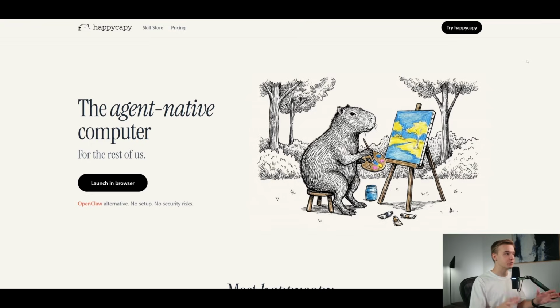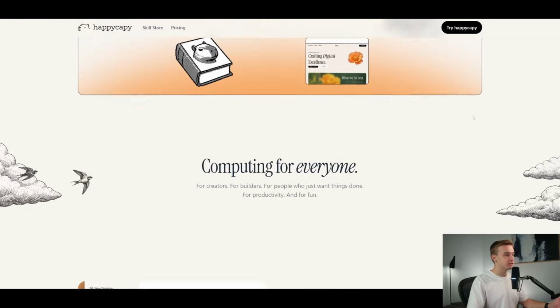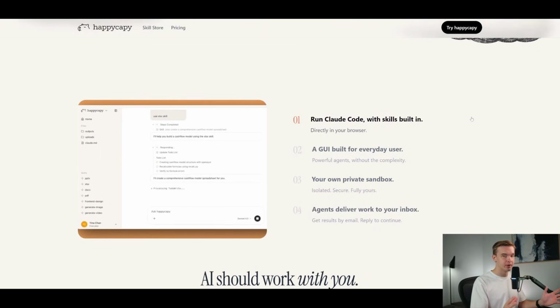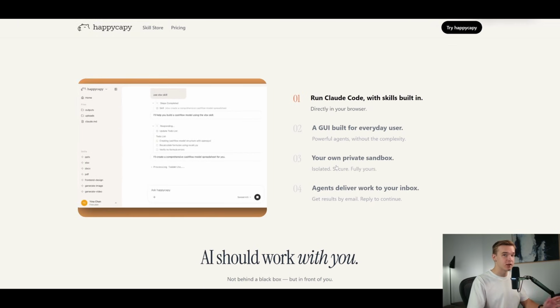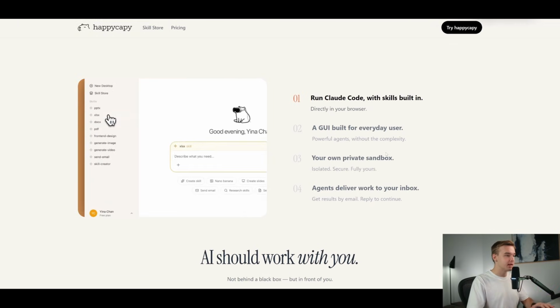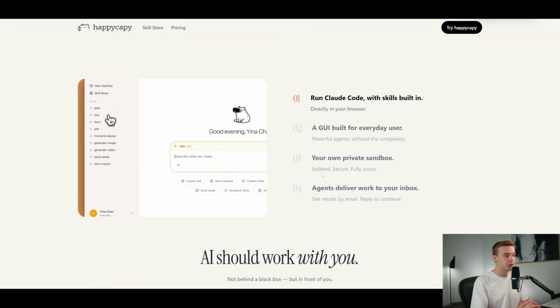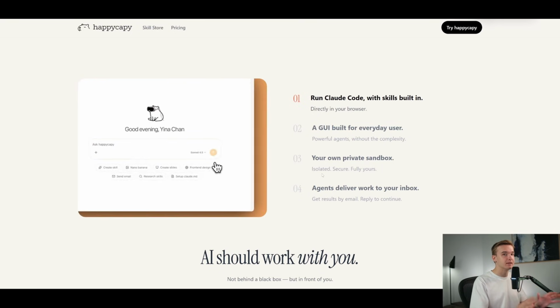So I'll just quickly scroll through the HappyCapy landing page right here. You can see it says the agent native computer. It calls itself an OpenClaw alternative with no setup. And if I scroll through here, you'll see Meet HappyCapy. You can obviously have a look at this yourself, but the core idea is that this is kind of a virtual computer which is going to be hosting Claude-code and running whatever you want through it. As it says here, this is your own private sandbox. This is completely isolated. It's not connected to your computer, and you're going to be able to run these Claude-code automations with folders and files and all this stuff through this platform directly in the cloud.